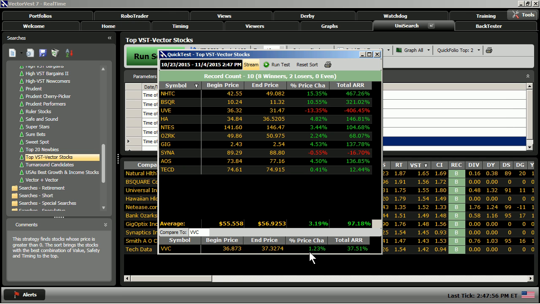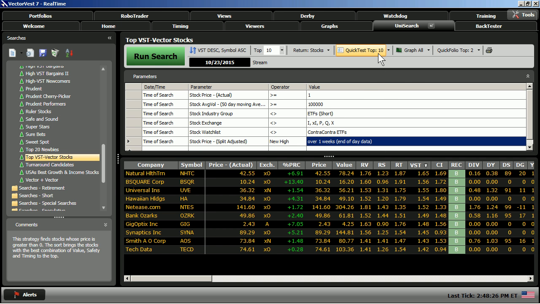as compared to the overall market, the VectorVest composite, up 1.23%. So we tripled the performance by using the feature to find stocks hitting a new high. We'll close that window. We also have the feature to find stocks hitting new lows.